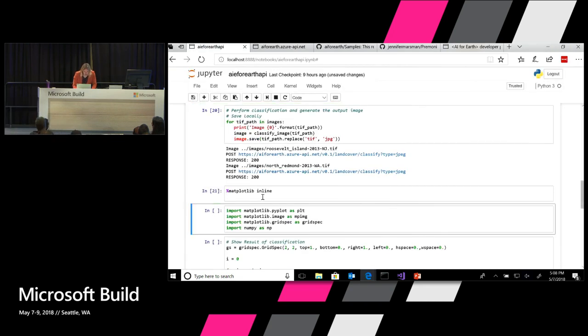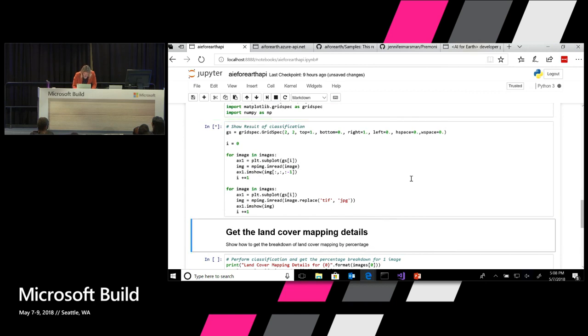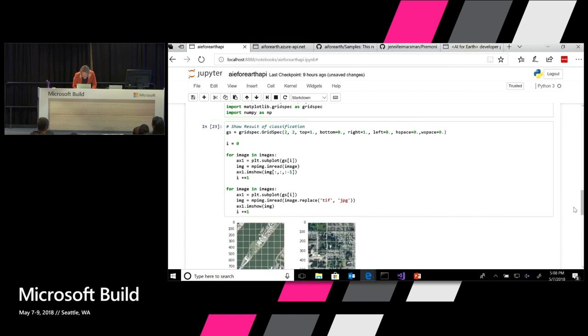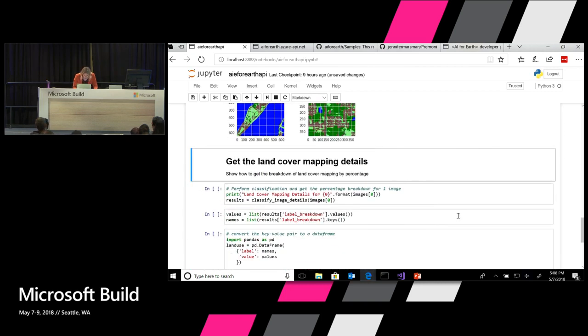I'm going to grab matplotlib and import that, and then we can see the results and do some interesting things with the results here. So if I shift enter right here, I'm going to build and show you side by side a really cool example of the data. So this is that Roosevelt Island one again, and you can see here's the input and then the output. And then same thing with another image where you can see how it came in and then what it looks like right from within a Jupyter Notebook.